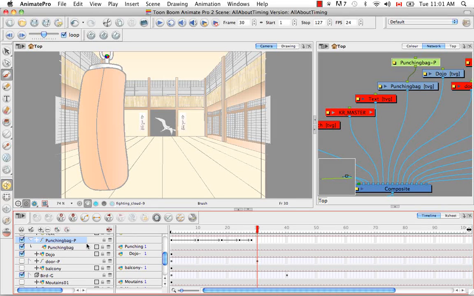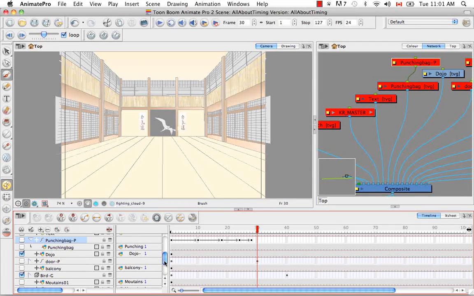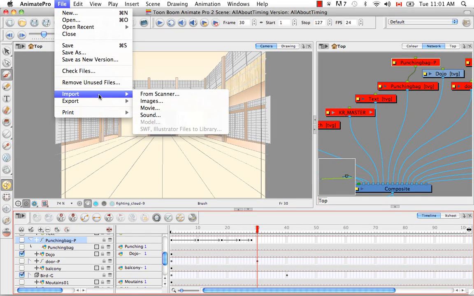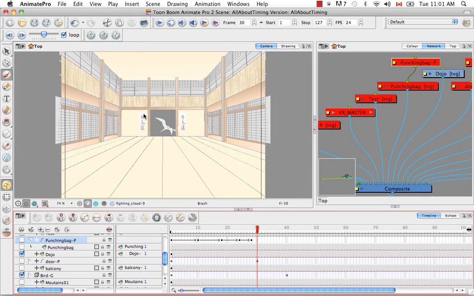The last type of layer I'd like to talk about is the sound layer. So we don't have any sound in our scene right now, but I'm going to import some sound to show you what the icon and what the column looks like. So we'll go to File, Import, Sound.